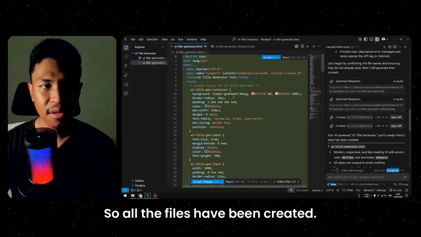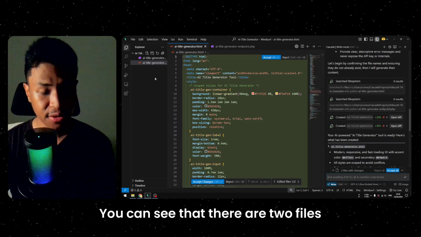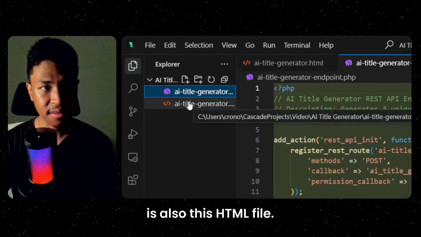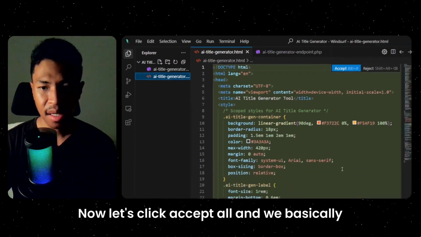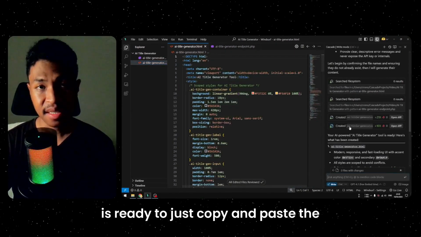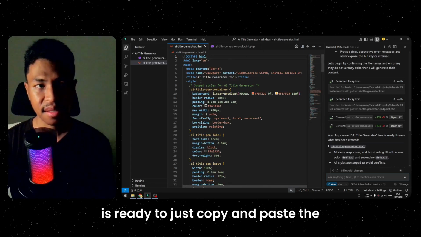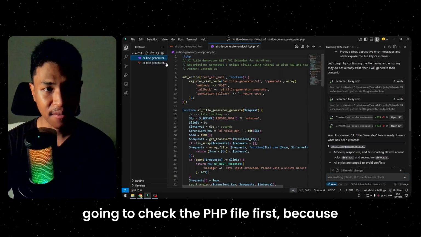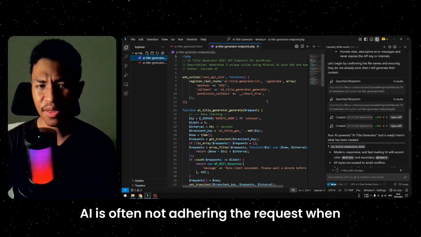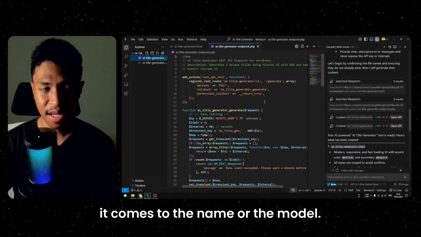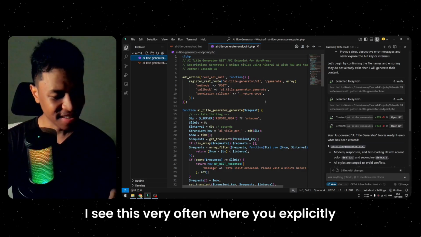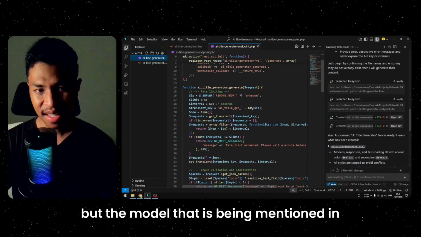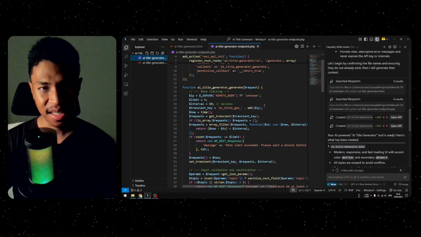Alright, so all the files have been created. You can see that there are 2 files that were created by Windsurf: a PHP file and an HTML file. Now let's click accept all, and we are basically ready to copy and paste the code into the WordPress website. But usually I check the PHP file first, because AI often does not adhere to the request when it comes to the name of the model. I see this very often, where you explicitly mention the model that you want to use, but the model mentioned in the code is different.